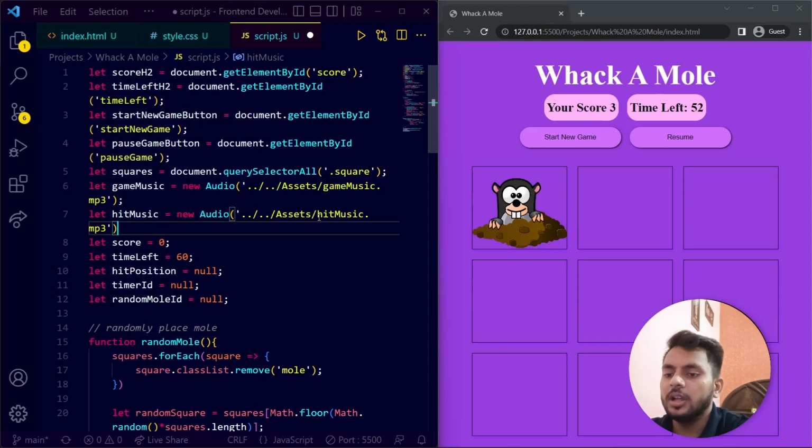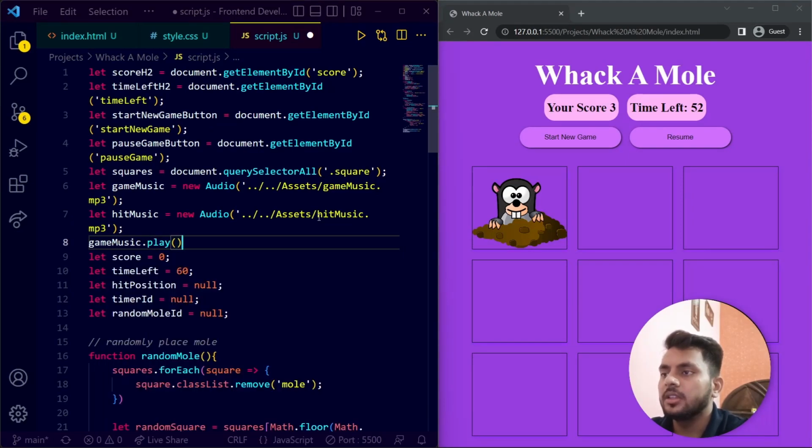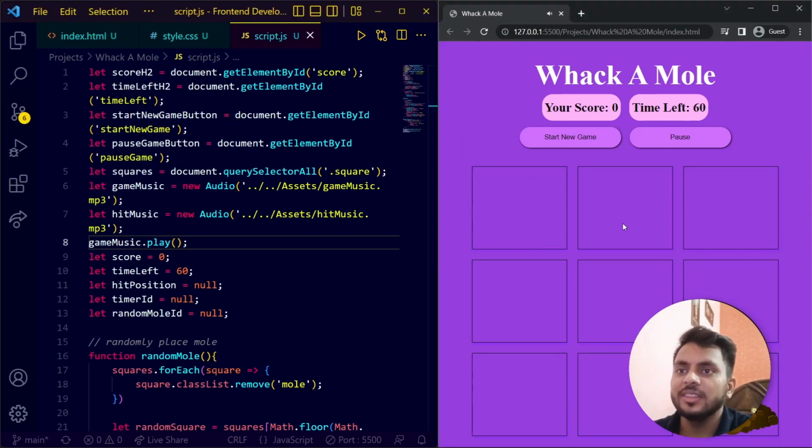hitmusic.mp3. So how to play? Let me just play the game music first. So dot play. If I do this, you see, if I click on this start new game, the song is playing. Okay, so this is playing.